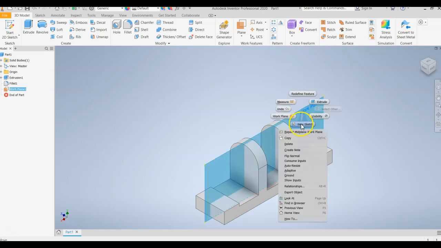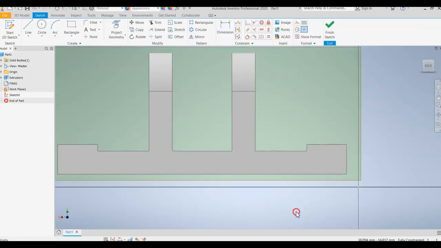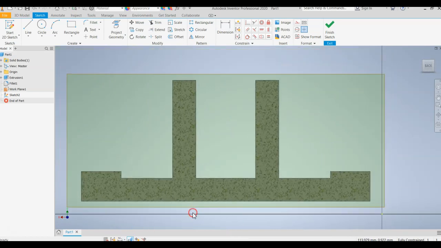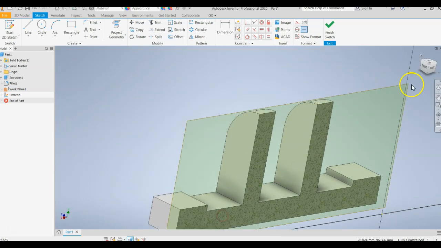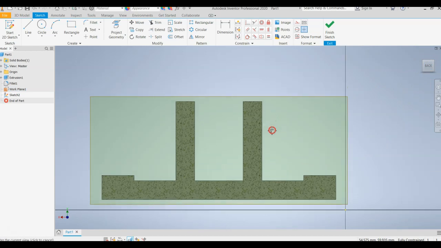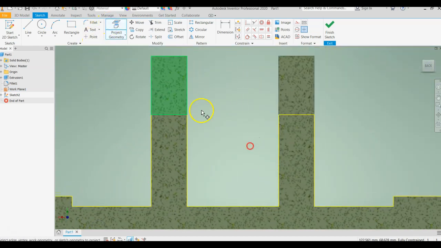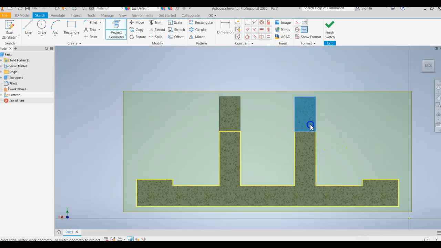Now that plane we can use to make a new sketch, so right click new sketch, and then find this button right here. It says slice graphics. Click on that and it's going to slice in half your part, which is exactly what we want. So we want to see inside of there. We want to project the geometry of all of the surfaces here except that one.